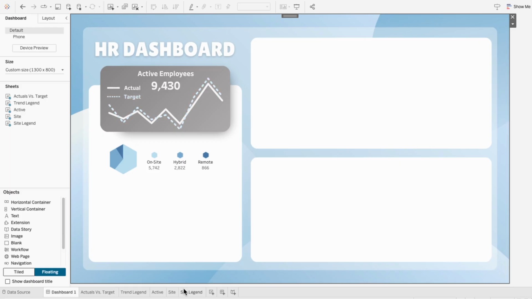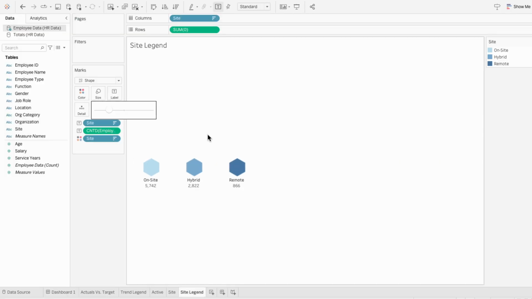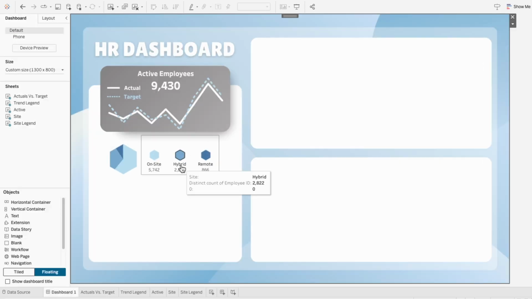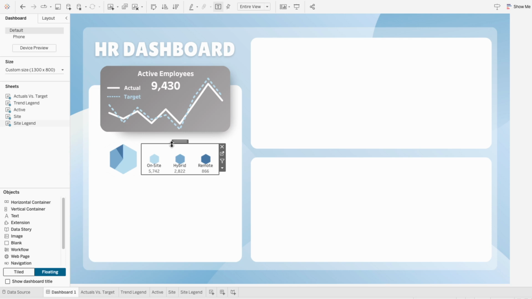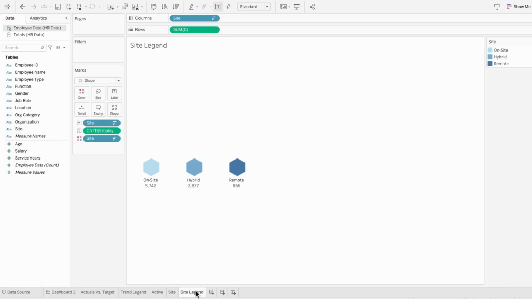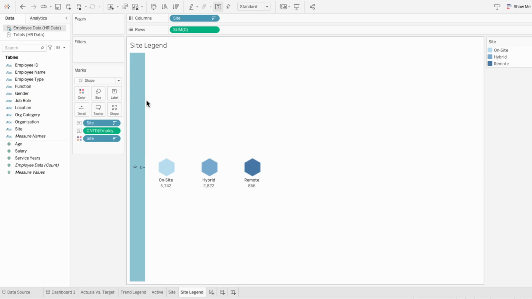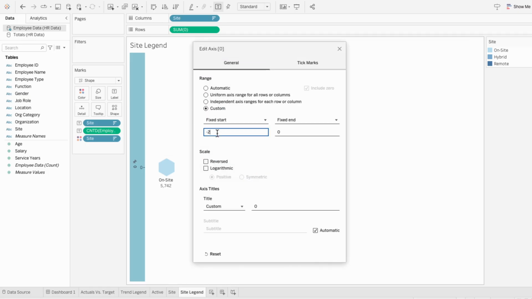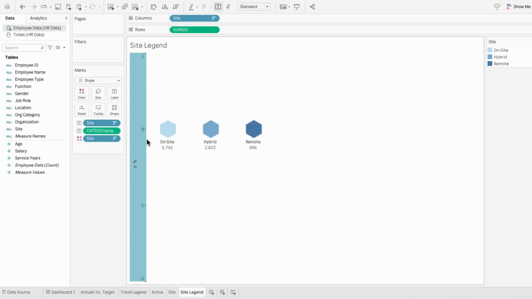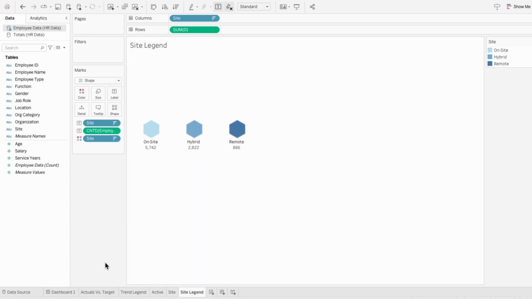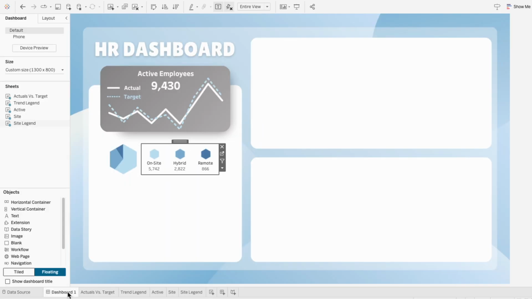When I go back to the site legend worksheet and increase the size of the hexagons, you can see how they can overlap with the text. To fix this, I'm going to bring back our sum of 0 header. Then I'll edit the axis to give it a custom fixed range between -2 and 1. This effectively moves all the objects up so that the hexagon is no longer in the center of the worksheet, but instead the hexagon and text are centered.